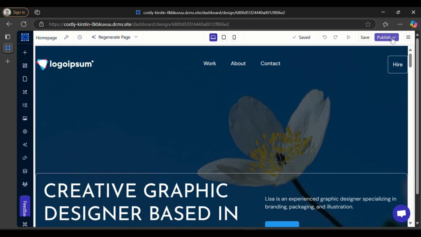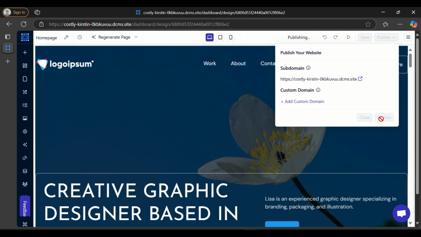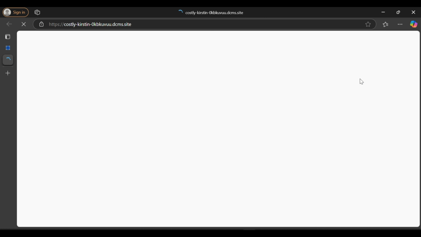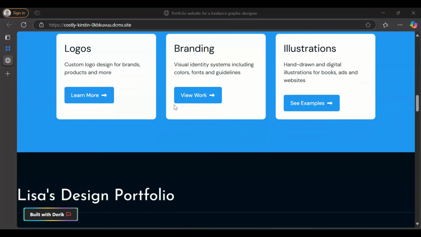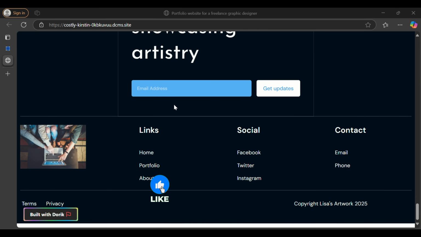Once you're happy with the design, click Publish to launch your site. On the free plan, you get a .doricsite.com domain. You can also connect a custom domain. Everything is lightning fast. That's it. Your own personal website, built with AI in under a minute.